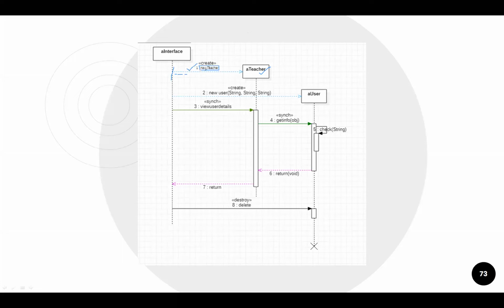The first line will be new Teacher. New Teacher here means that we are going to create the object for the teacher class. Is this clear? Yes. Whenever we create an object, this particular line will come, and the stereotype for it will be create. This create means that we are going to create the object for the teacher. Once this object is created, we will see what happens. In the second line, what have we created? Again we have created an object, this time for the user class.